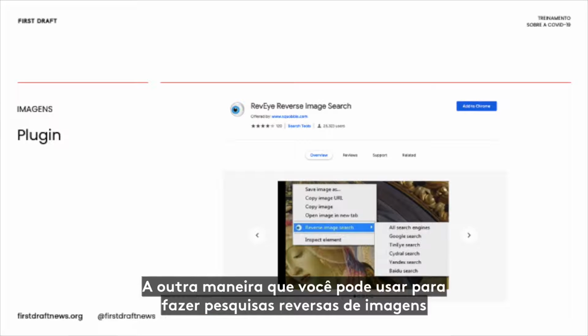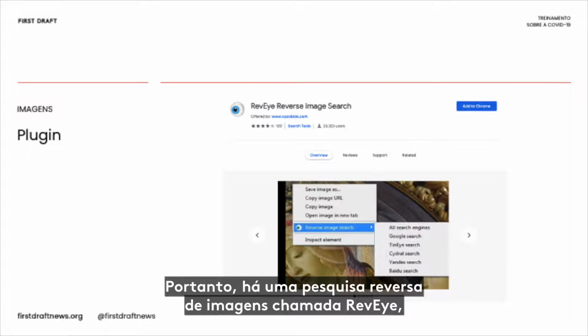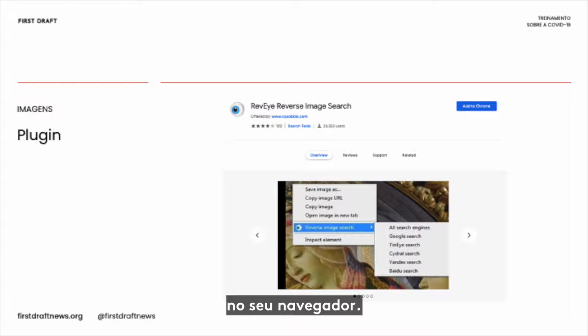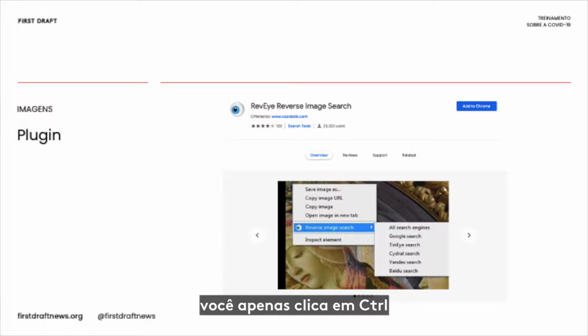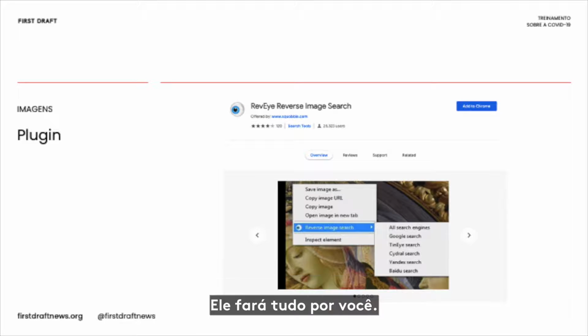The other way that you can do reverse image searches is by using a plugin. So there's a reverse image search plugin that builds the search function into your browser. And it means that wherever you are on the internet, you just control click and it'll let you immediately send it to all of these different search engines. So you don't even have to remember what they're called or type it into your browser or open up different tabs. It'll do it for you.